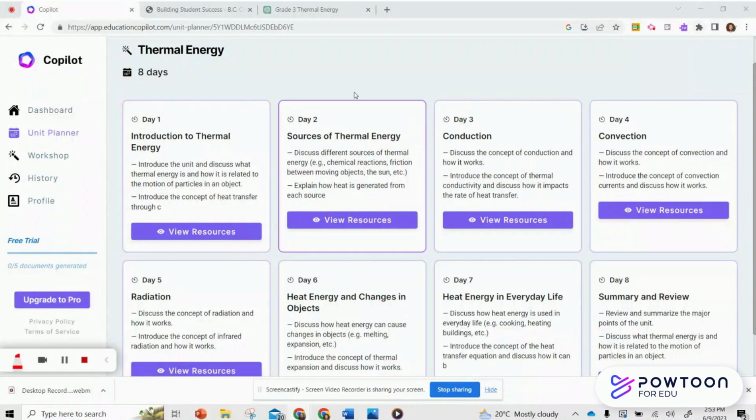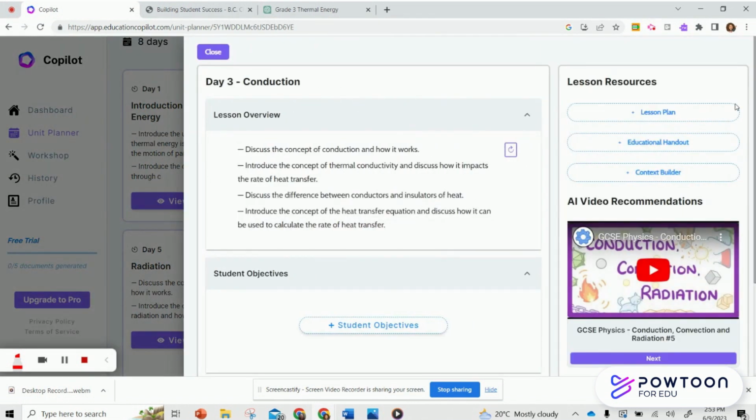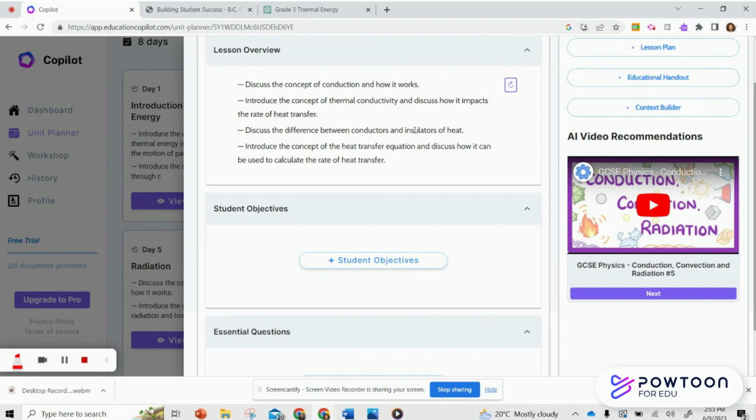And voila, Copilot has made me a nice little 8-day unit on thermal energy right from the introduction. It includes all of my objectives right through to the summary and review. For each day, for example, if I click on day 3, it includes a list of resources. So it has lesson plans, your handouts, even videos you could use, and an overview of your lesson.